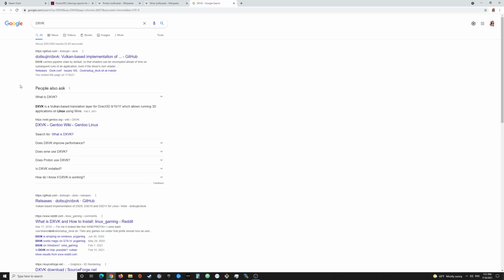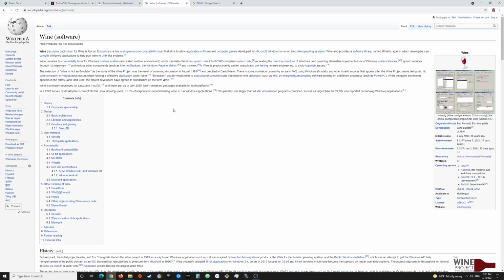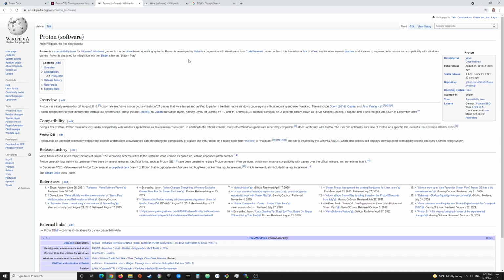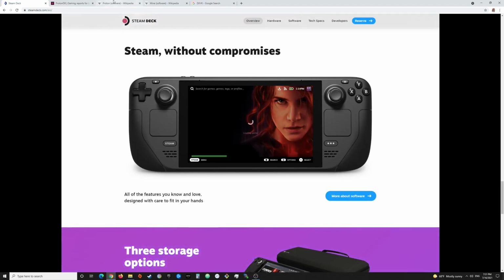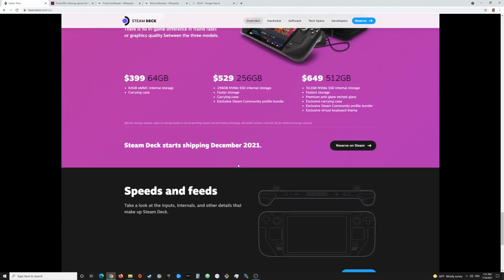And then if you take a look at DXVK, it's a Vulkan translation layer for the graphics. So it's going to be using Direct3D 9, 10, 11, which allows running 3D applications on Linux using Wine. So they basically, with this Proton thing, they've made their own compatibility layer, so you're able to run the games. So I was able to find all this out digging a little bit.